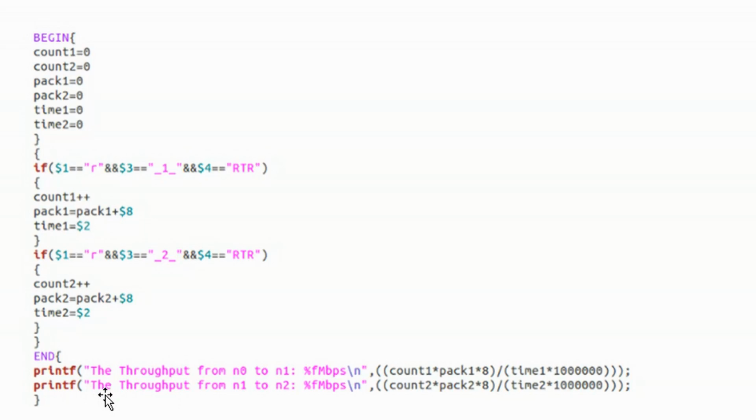So like this you can use an awk file for any program. It just helps you to read the data and then give you the calculated output. Okay. Now let us see the execution for the same.